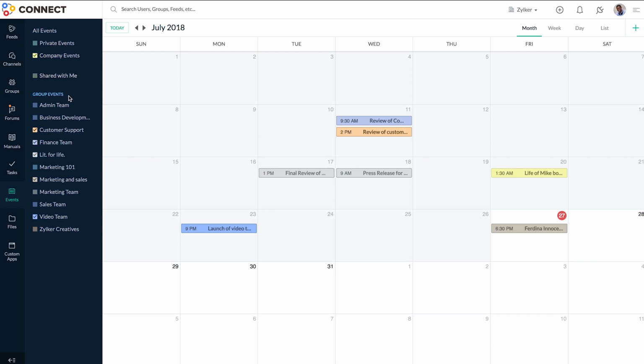Group events. These are events created within a group. Once an event is created in a group, it gets posted on the group wall, and all the members can view it. You can use the checkboxes next to the listed groups on the left menu to show or hide events in them. And that's pretty much about events.